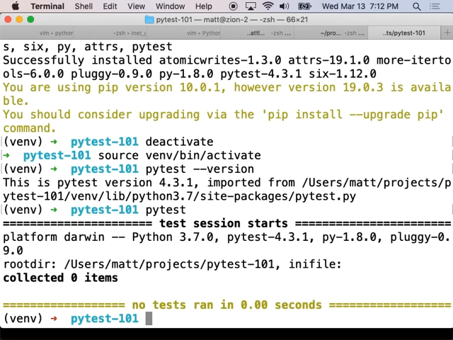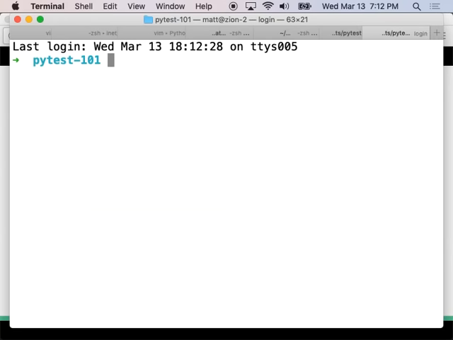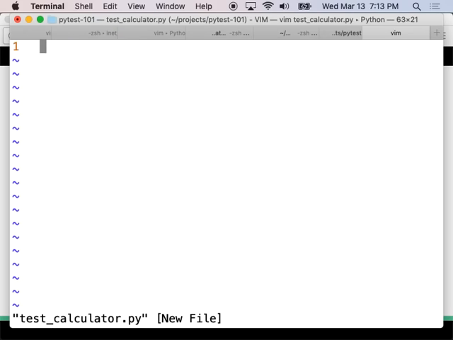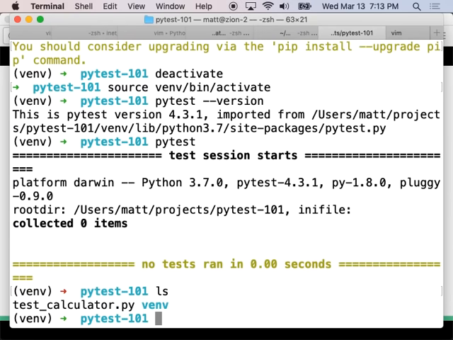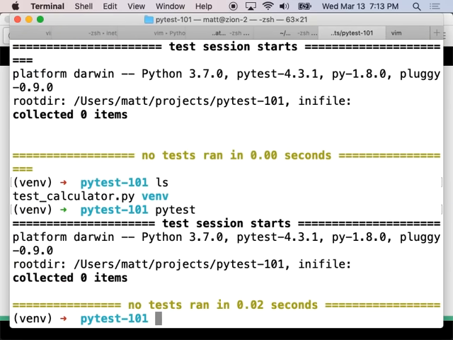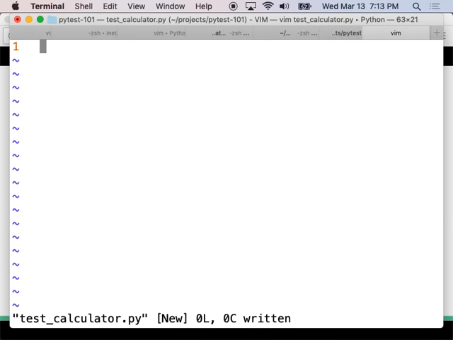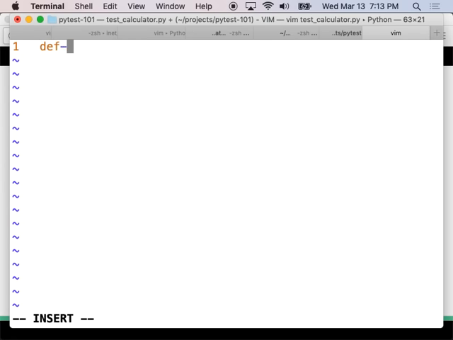So let me bring up another shell and we'll create test_calculator. Now, we're going to test how good my typing is while I'm talking. Probably not very good. So now we have a test file, you can see here. And we're going to run pytest again. There's still no tests because we haven't written any. But we now have a test file, a place to put our tests. And so over here, we are going to write a function. And I'm going to pretend I don't know what I'm doing.